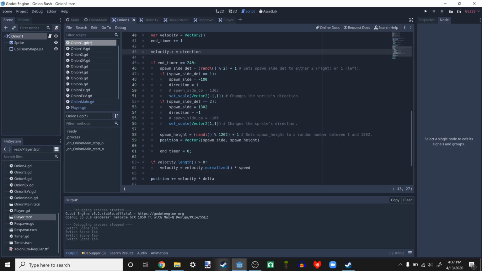We set that earlier. And here we have if end timer is equal to 240, so it's going to do everything we did up there. 240 is 4 seconds, which is about how long it takes for the onion to get from one side to the other. Then it's going to do all this again, and it's going to set end timer to 0, so that once it gets to 4 seconds again, it is then going to once more do all this.